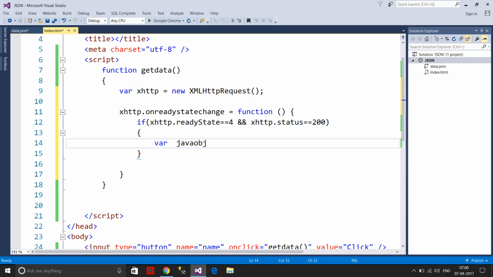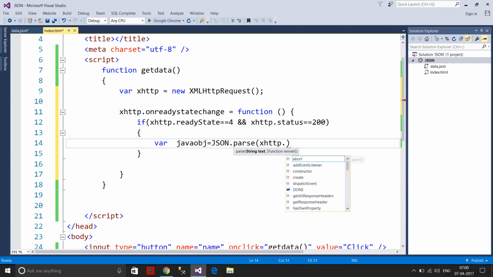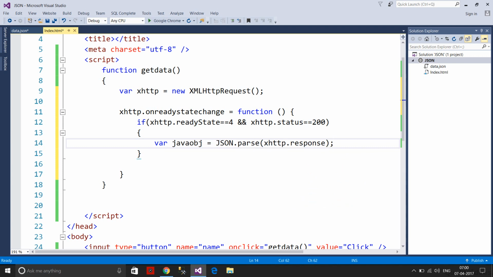So how we can get? JSON provides a predefined method, that is JSON.parse. Using this JSON.parse, you can convert your JSON data into the JavaScript object. So in this JSON.parse, what I will do, I just add over here http.response. This is the property by which response will return the JSON object, and the JSON object will convert into a JavaScript object through the JSON.parse method, and it will store it into the JavaScript object.